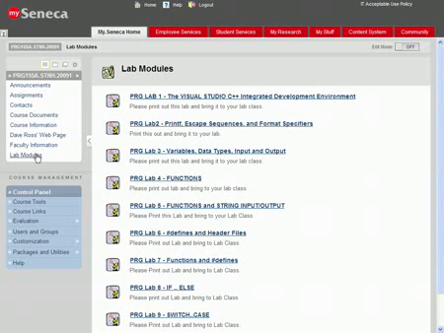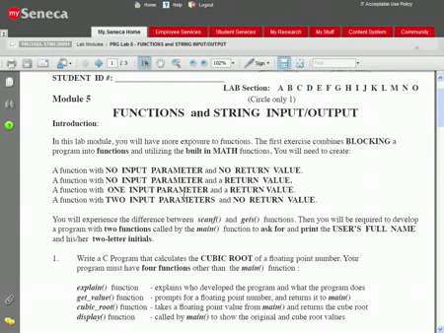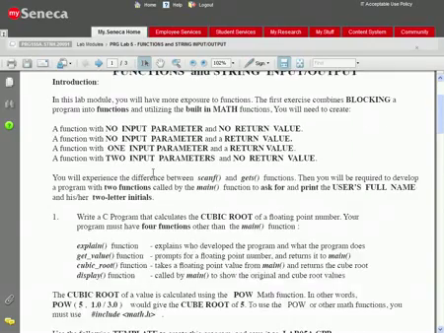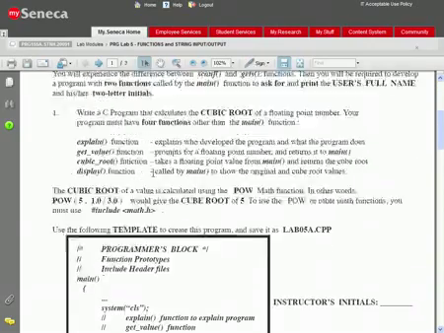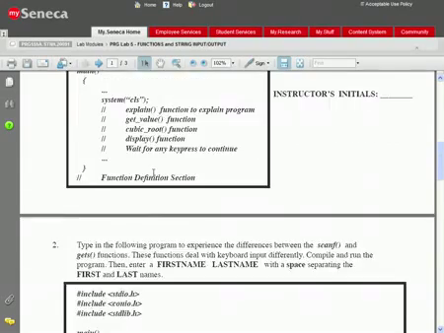Okay, assuming that you've logged into Blackboard and have gone into lab modules, we're going to start with Lab 5, Functions and String Input-Output. Now, there's a lot here that we're going to have to do. There's a number of functions that we're going to have to create. And let's see, we've got one initial. Let's see what we're up against here.